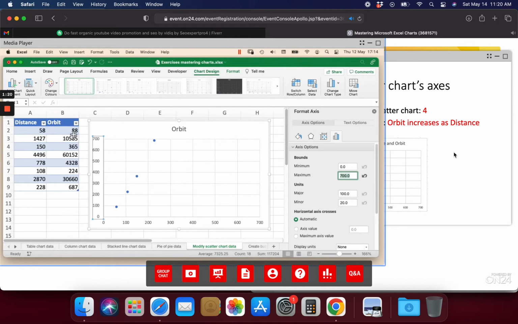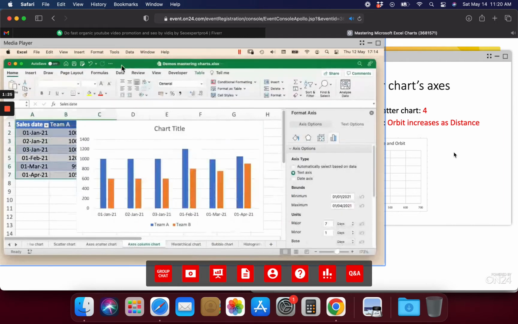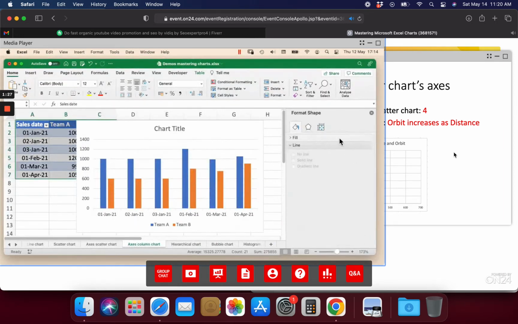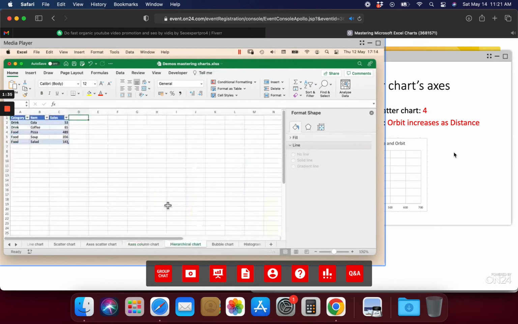Right, let me minimize the exercises. And I think at this point we will move on to the next section and look at some of the less common types of chart that you may see on your travels.